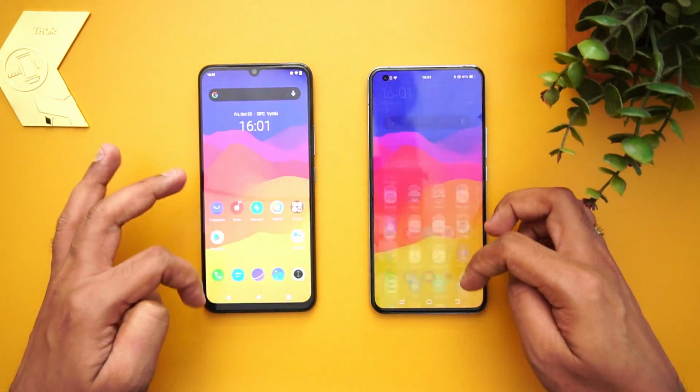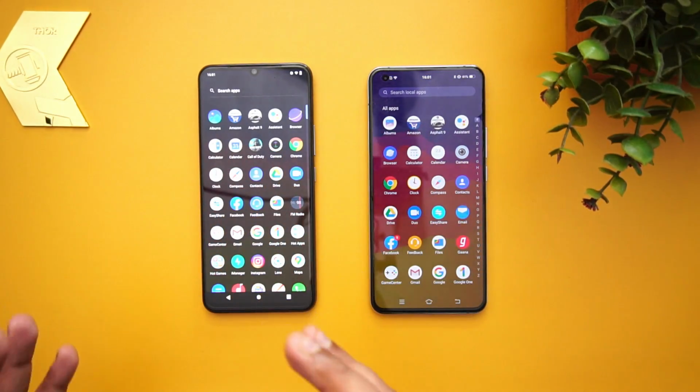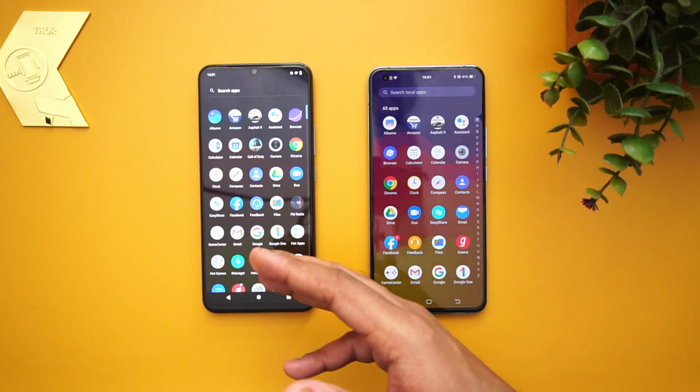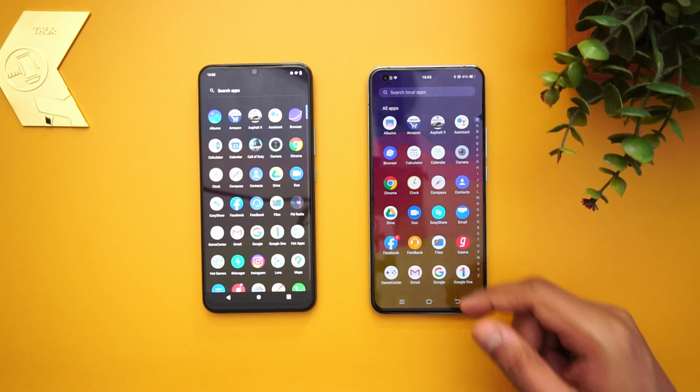Now the app drawer is also similar, but here you can see that it's a bit more compact in nature, although you can customize that. By default it is more compact. You can see 5 icons by default, while here you could see only 4. Again, that is customizable. You can change it from the settings.